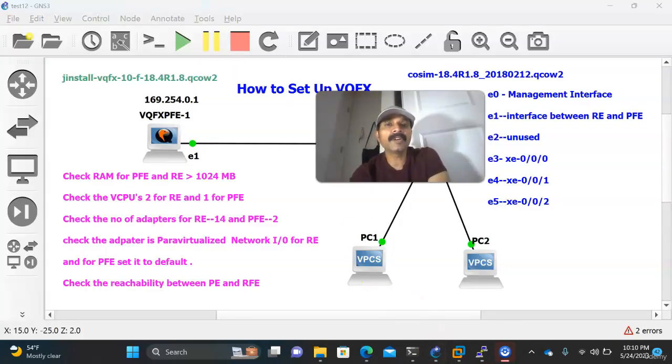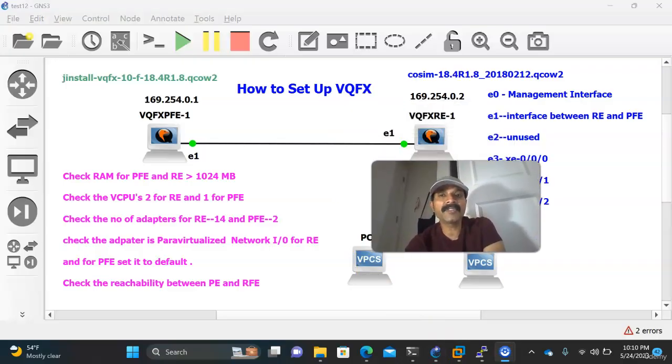Okay. So now you got to know how to set up the VQFX. So what are the challenges I faced is, first of all, at the initial setup, I couldn't ping RE from PFE and PFE to RE. So the basic thing I saw was that I named this interface wrongly. I connected it like the Ethernet 0 interface. So always you have to keep it in mind.